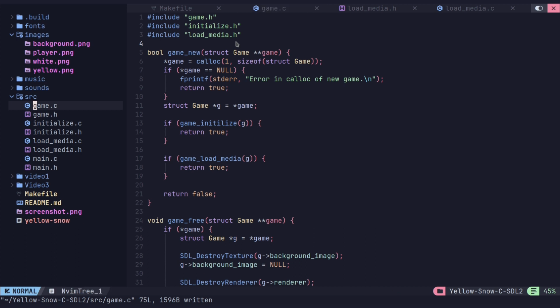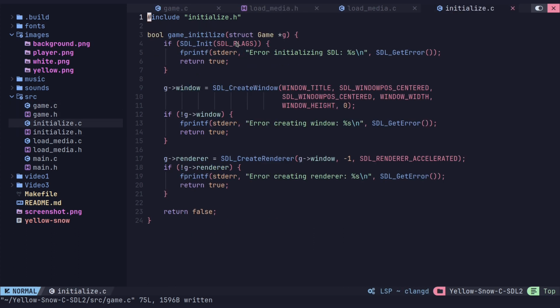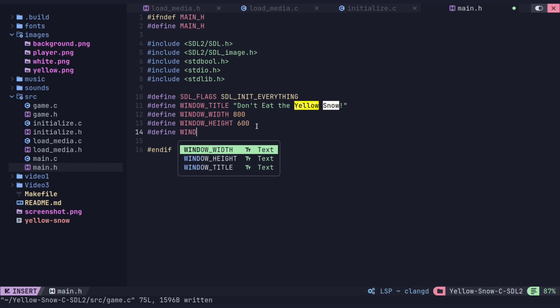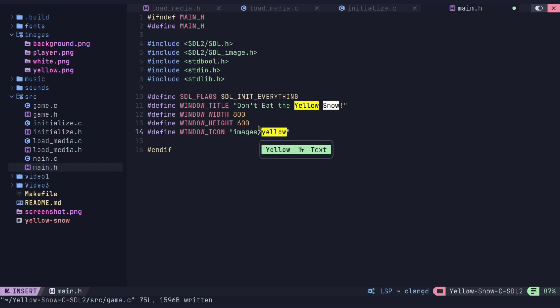Now we're going to load this icon in the initialization part, and I'm going to name where the icon location is in the header file. So I'm going to put it here so it's easy to change if anybody wants to change it later. I'll call it window icon. And it's a string, and over here in images, I'm going to use the yellow. This is the yellow snowflake. I'm going to use that one. Okay, yellow PNG, we'll do that.